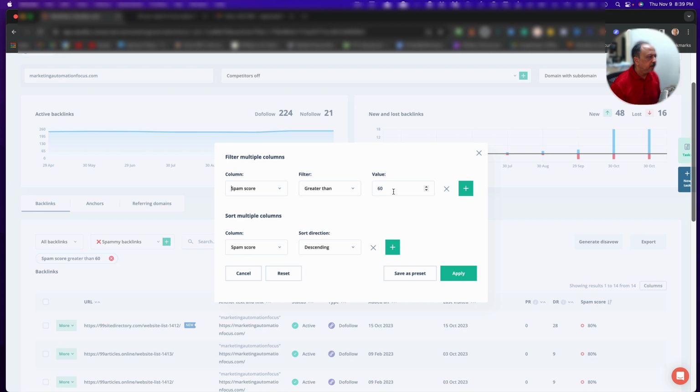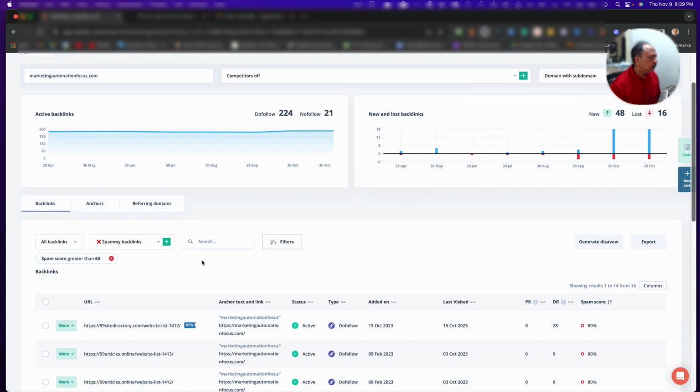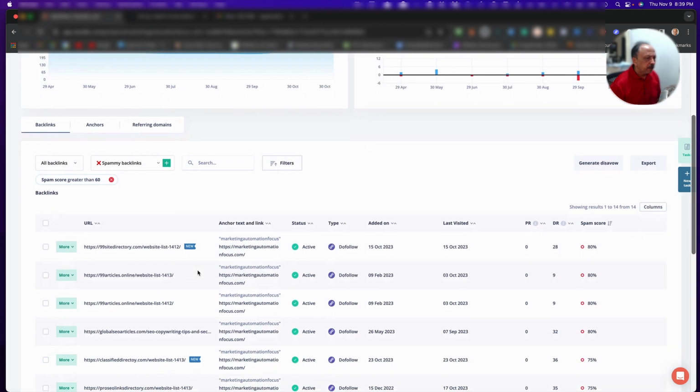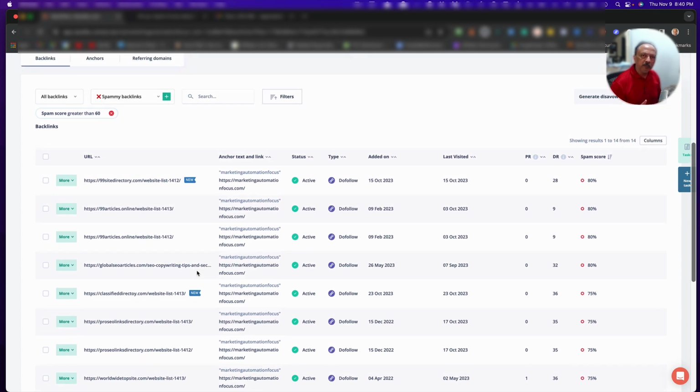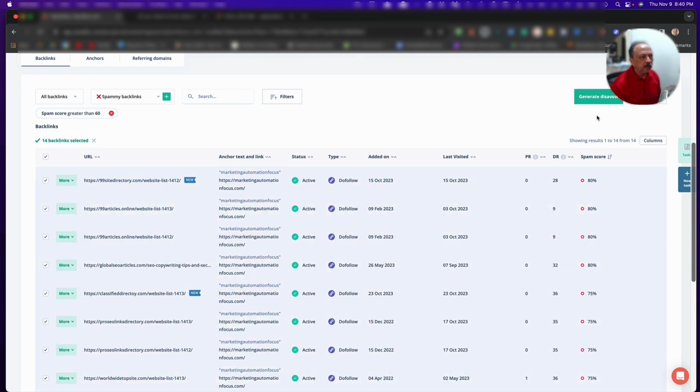Now you can change or edit this custom filter that is pre-made by Seodity. You can do 80 or 70 or whatever you want, and then apply that. Okay, so now as you can see, if those are links you don't want and you want to submit that file as a disavow file to Google, you would select them all, and then the generate disavow file button turns green, and you can click on it, download the file, and then use it. Let's move on to the next one.